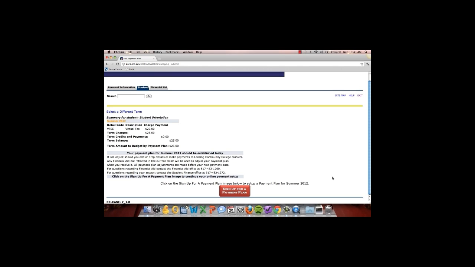Make sure you do have your credit card and bank account information ready before you start this. There's no way to stop in the middle of registering for a payment plan.